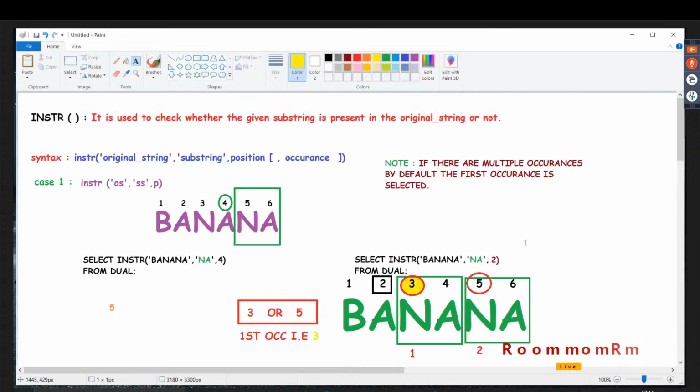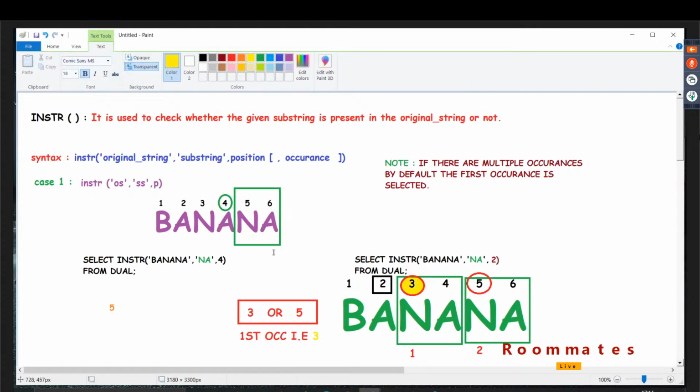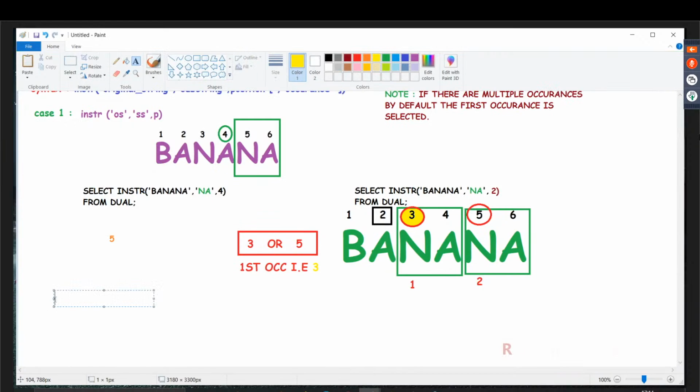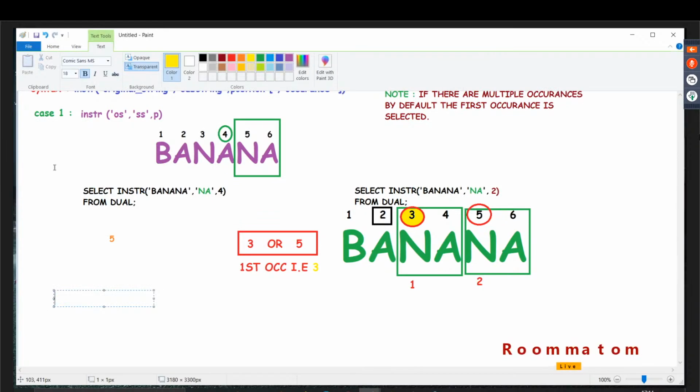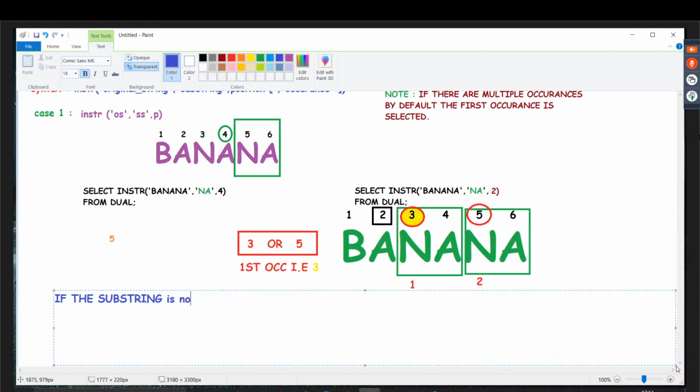Okay. Now guys, if the substring is not present in the original string, you will get 0. So I'll write over here. This is an important point, try to understand it very, very clearly. Read this point very, very carefully. If the substring is not present in the original string, we get 0.